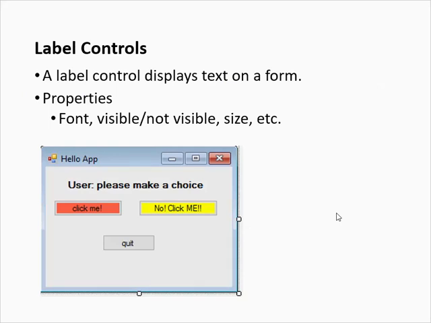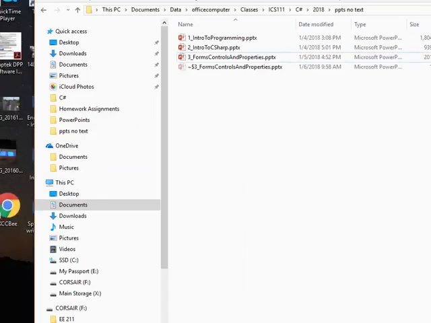So let's learn a new control right now. It's called a label control, and put it on the form. Labels display text on the form. Labels have properties. You can change the font size, you can change the color, you can change it to be visible or not visible. Those are properties associated with a label. So let's show you some labels.